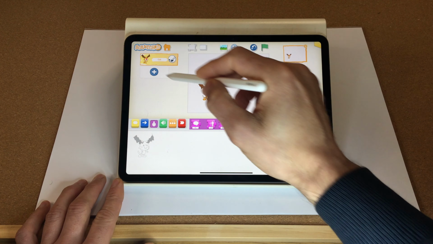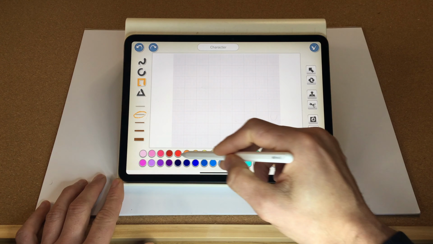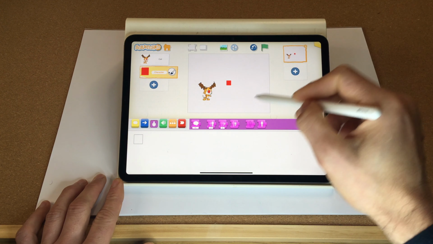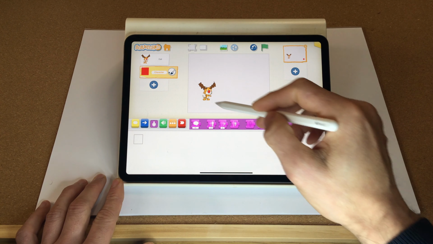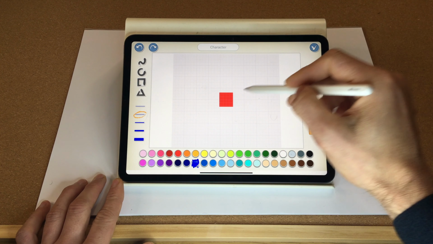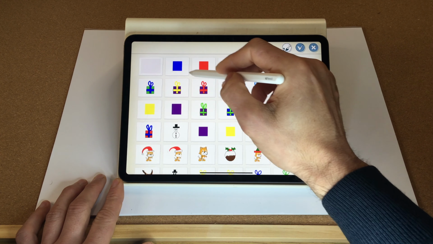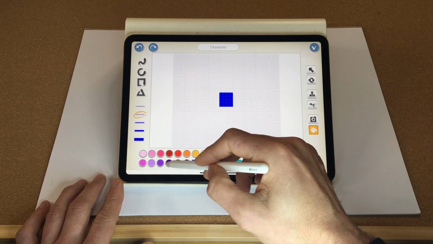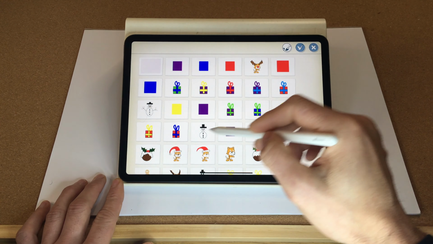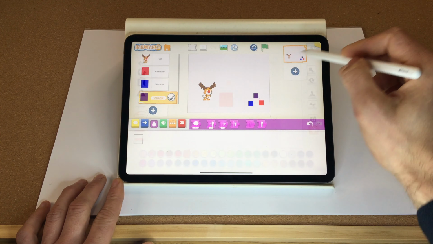Great. So next what we want to do is create a joypad because we want to move our reindeer around. So that's going to go there. And then let's select blue. And we want purple. Now these colours are the same colours on the send message, so you can change them, but they don't need to be, it's just easier for reference.